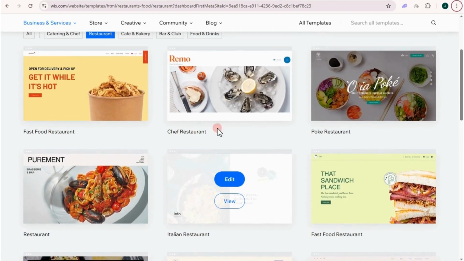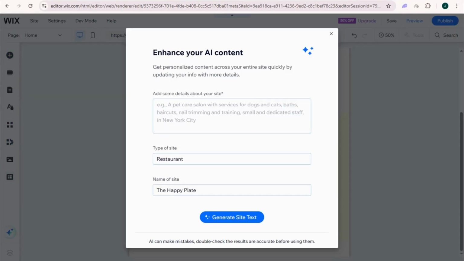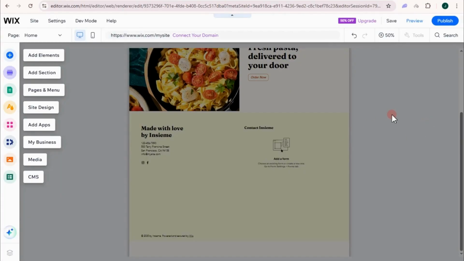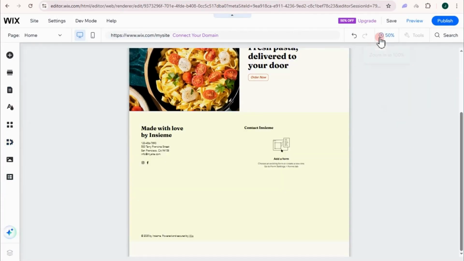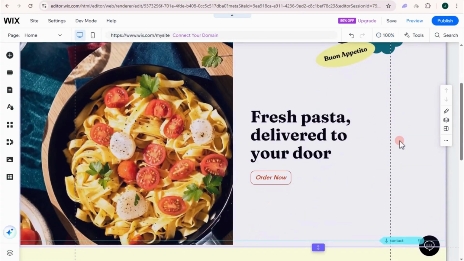So edit. You could also view if you want. So tap on edit here. Okay, so this is your Wix. You're adding Wix Bookings here. And this is what it looks like. You can enhance your website using AI, and then you can replace the name of your restaurant site. And then once done, you can just tap the X icon. If you want to zoom this one, then all you have to do is tap this. So this is the website.